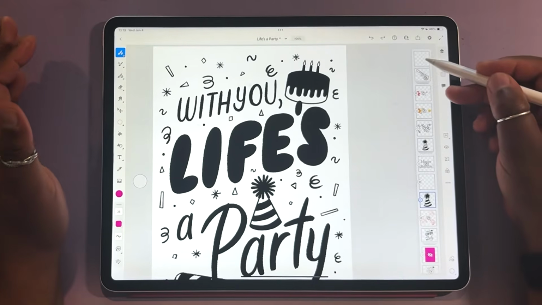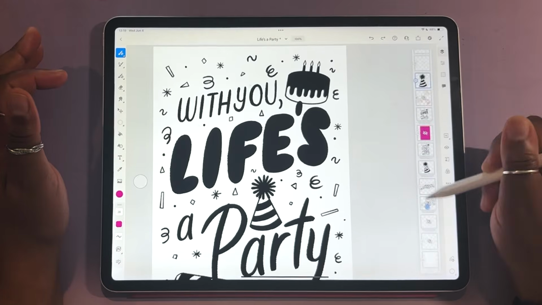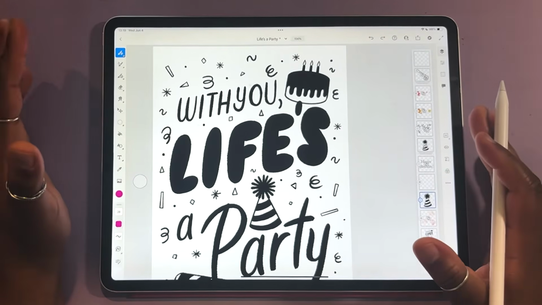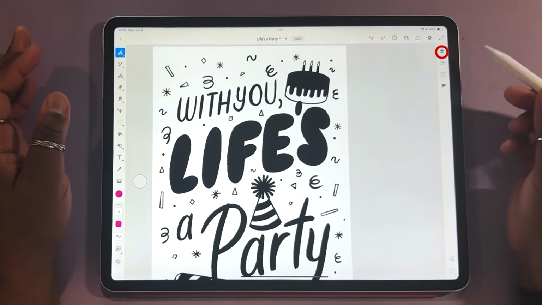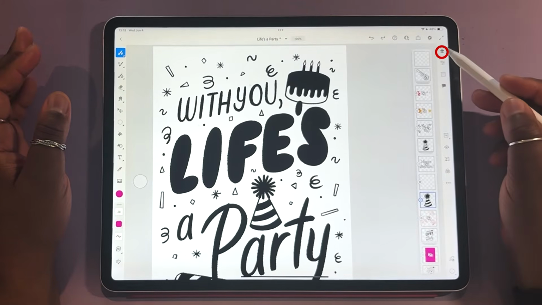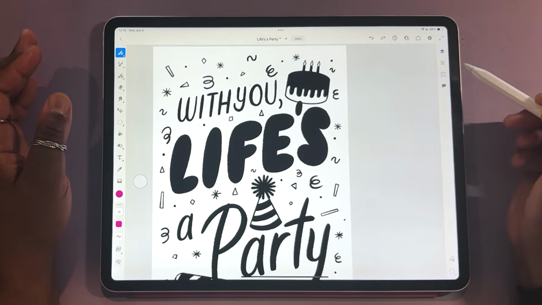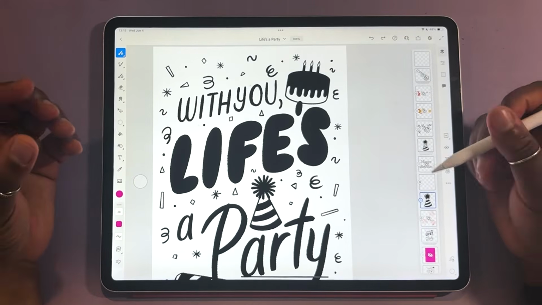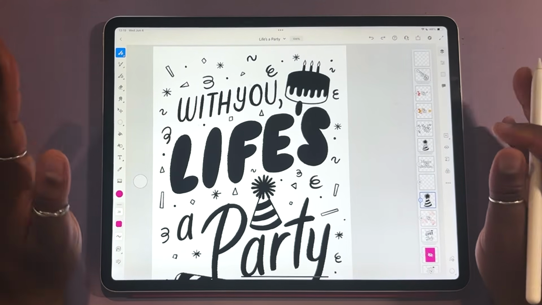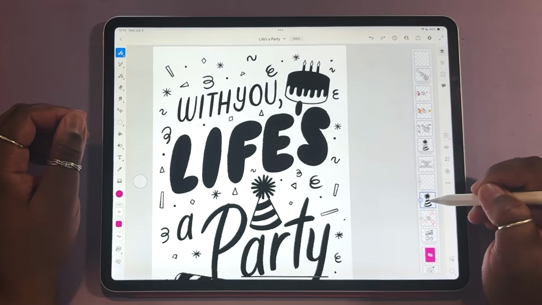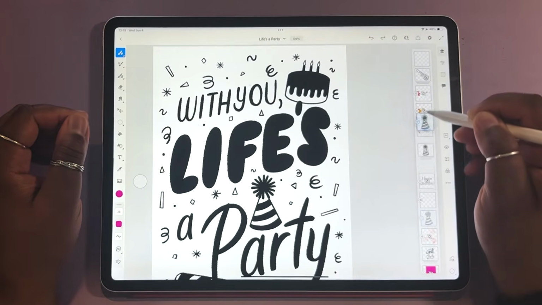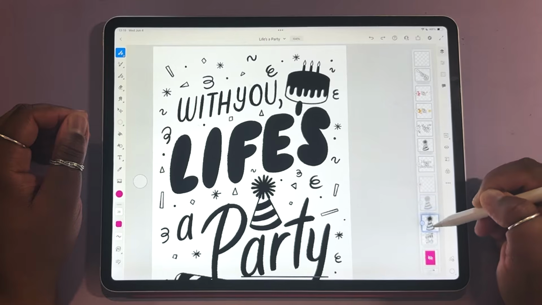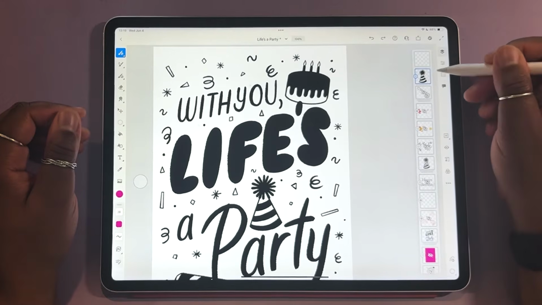Our layers are these little square thumbnail icons on the right-hand side of our screen. This icon at the very top is what allows you to view or hide them. Layers are what keep our work separated and organized. You can use them in a lot of smart ways, so let's look at a few of them. You can simply tap and hold any of these layers to drag them up and down to reorder them.